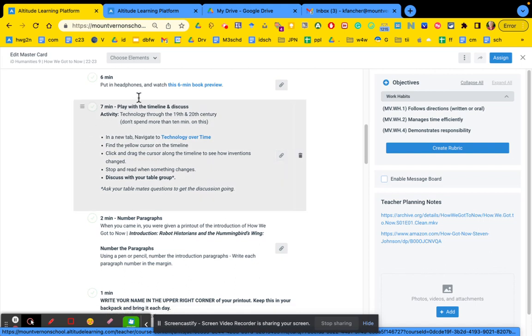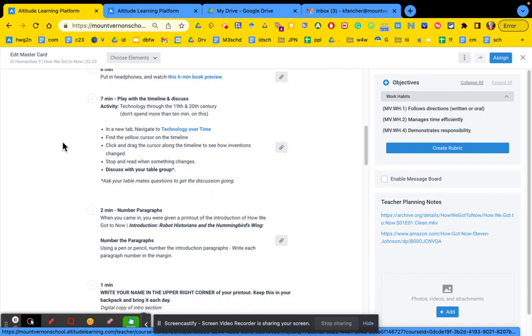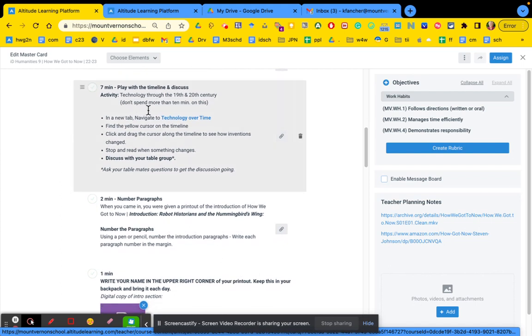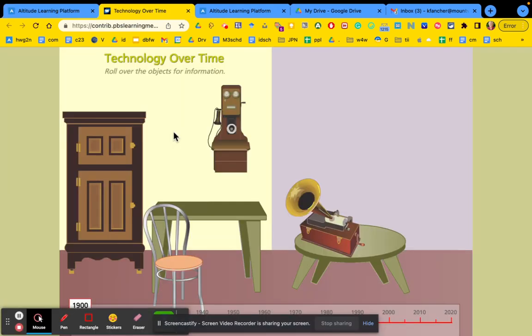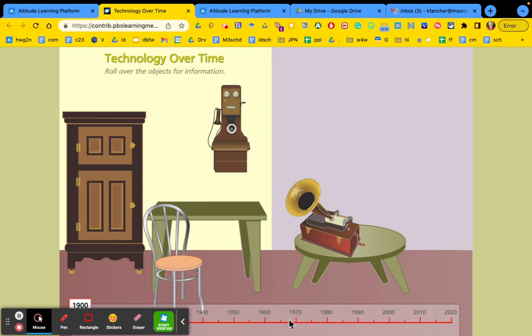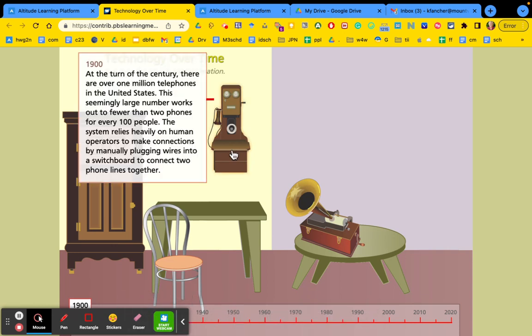The next step, it says 7 minutes. I'm not sure it's going to take you that long, but click on this Technology Through Time. And when you click on it, you'll see that there's a timeline down at the bottom of the page here that starts with 1900. Move the timeline up and notice how the inventions change.